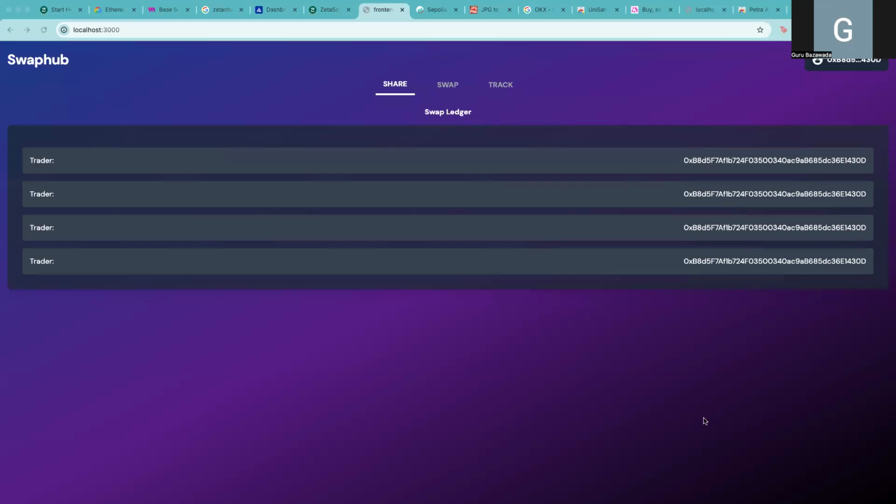Welcome to SwapHub, a decentralized app designed to seamlessly swap tokens across multiple networks and record every transaction on an immutable ledger. Today, I'll walk through the challenges of the project and deep dive into its functionality.